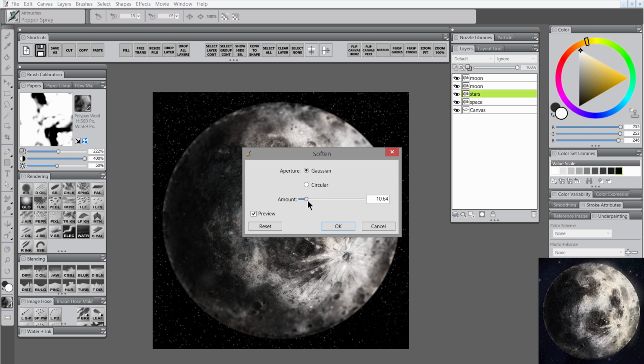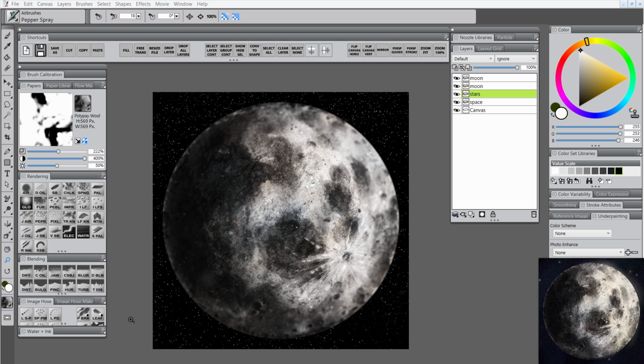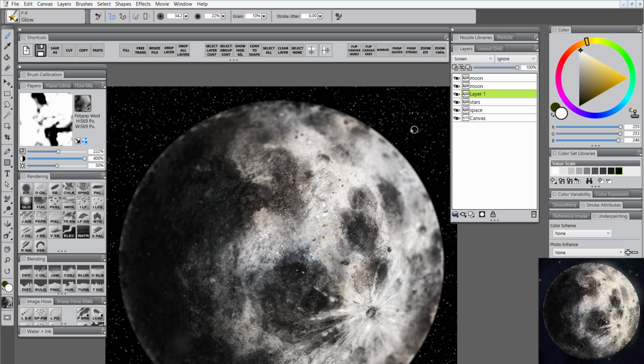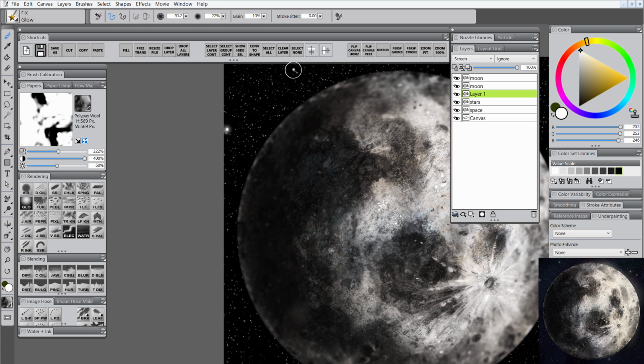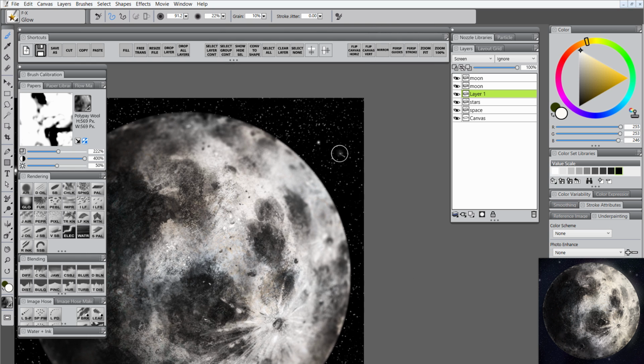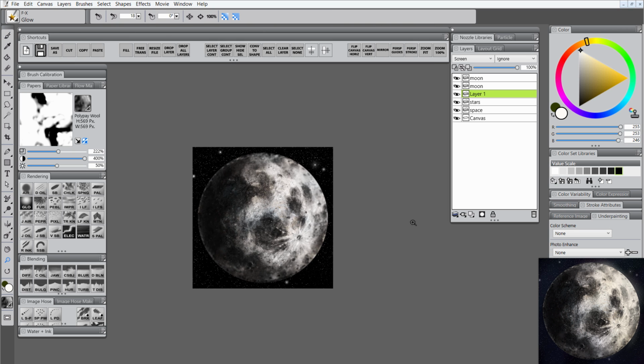Let's go ahead and blur those stars with effects soften. And we don't want to blur them too much, but we do need to blur them a little bit. If the moon is blurred, the background needs to be blurred as well. So just try to get it to kind of balance out visually there. I think that setting looks pretty good. And let's go ahead and create a new layer and use the glow brush to enhance just a few of those stars to make them glow. Those will be maybe some planets or bigger stars, closer stars.